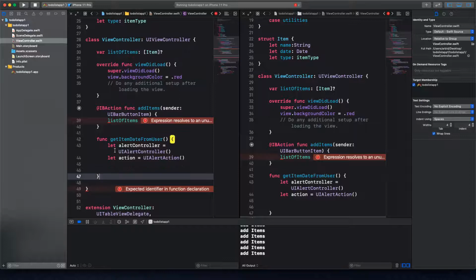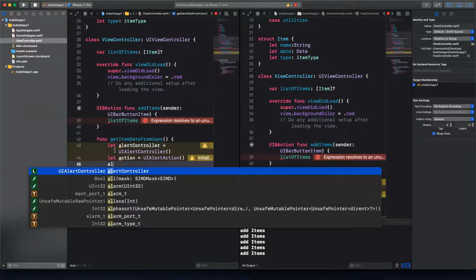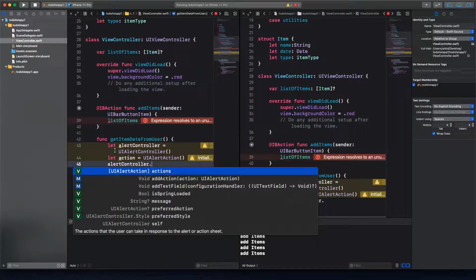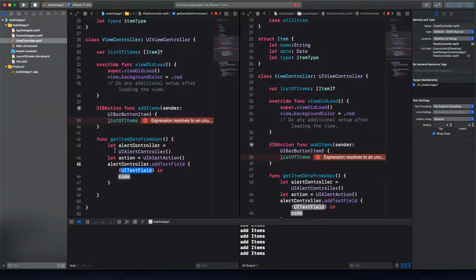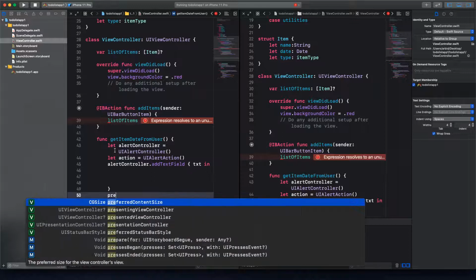And then we're going to add a text field to this alert controller, alert controller dot add text field, like that, and let's go ahead and present it.